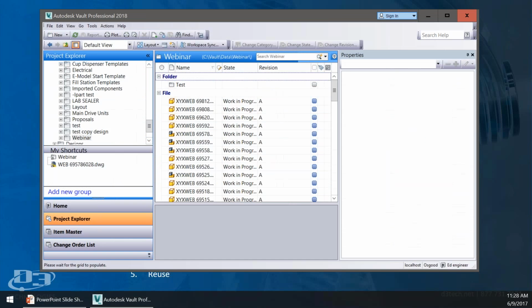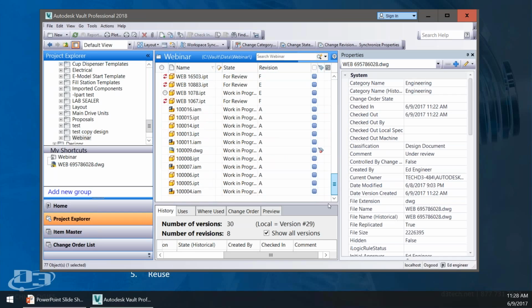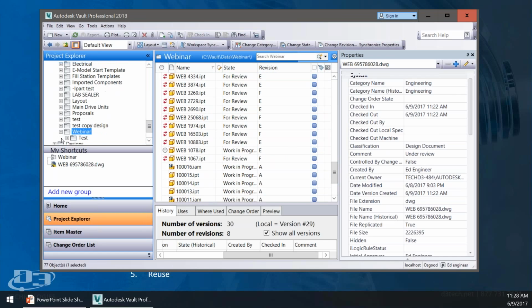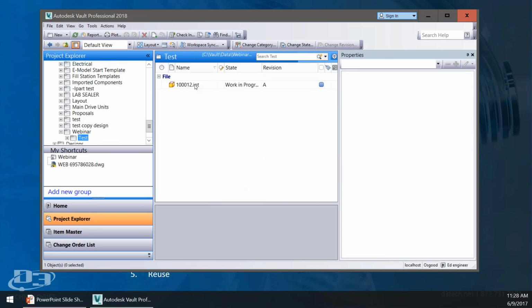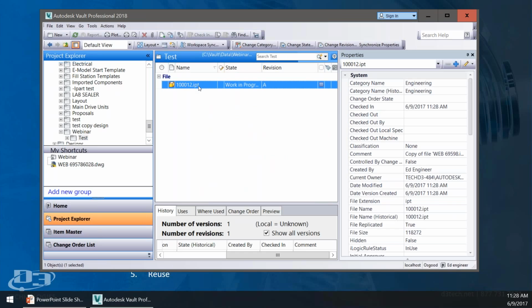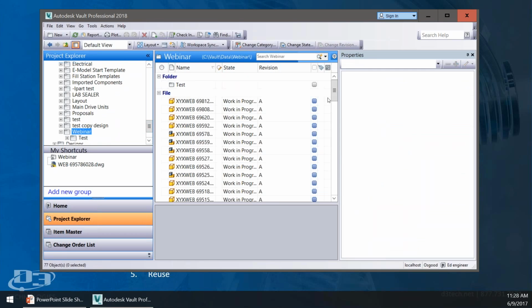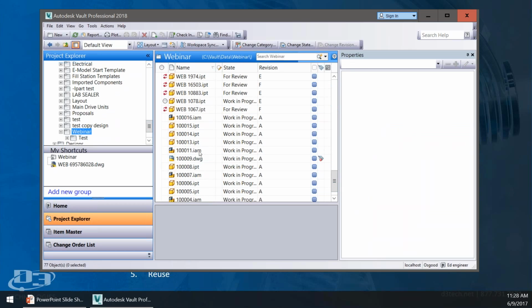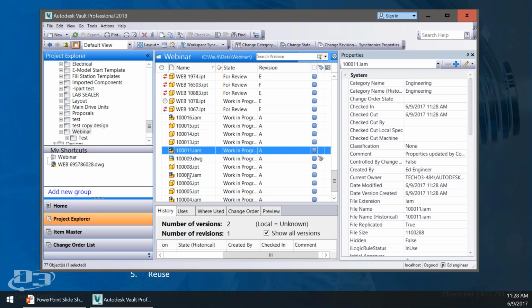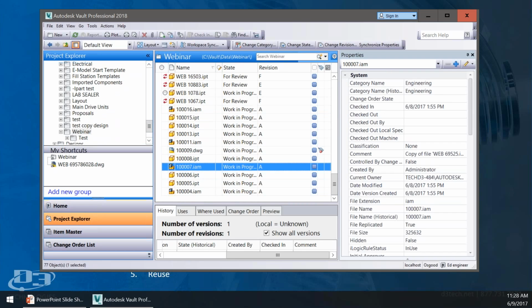Then if I go back into the Vault itself and go into the test environment, it shows you that I made a copy of one of those files here. I did make a copy of the assembly, which should be listed at the bottom right here as well. It's going to the same folder.